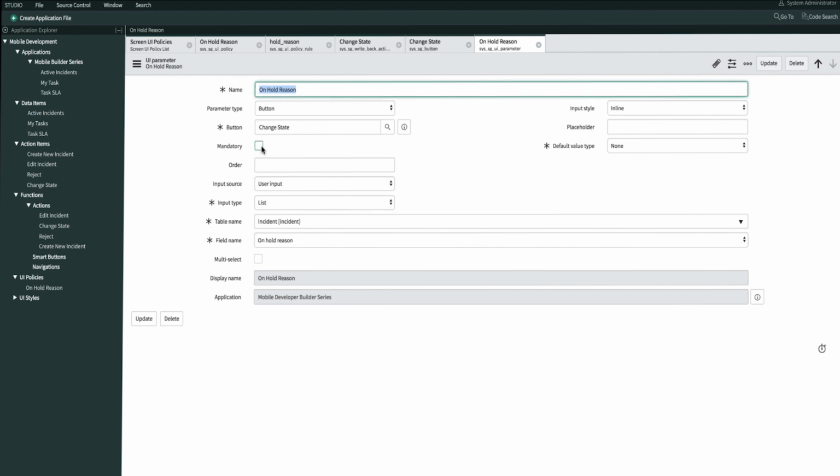You'll see that we purposely left the mandatory blocks unchecked because I want to use this opportunity to show you how UI policies can be used to enforce user input on an action as well. The on hold reason will also be a choice list for users to pick from, and according to our UI policy, it is a mandatory field and it will only show up when the state is on hold.